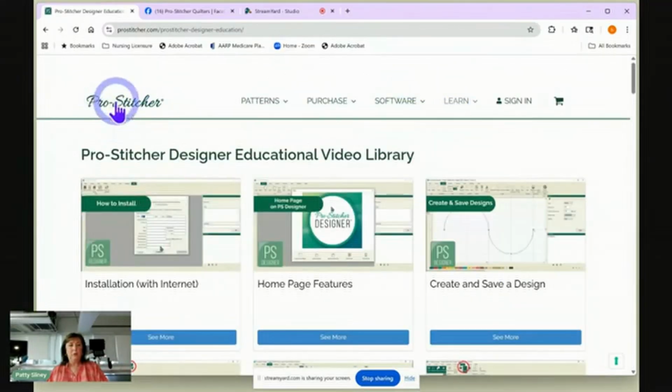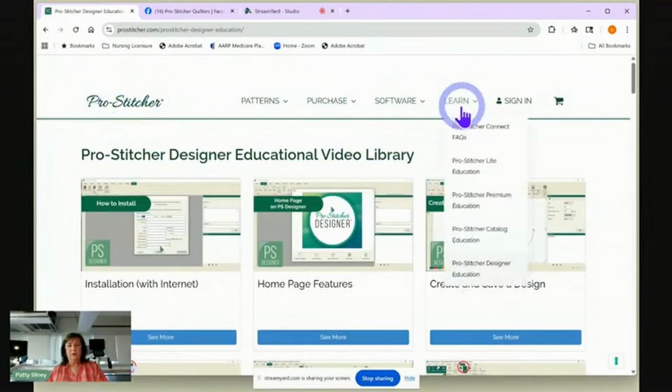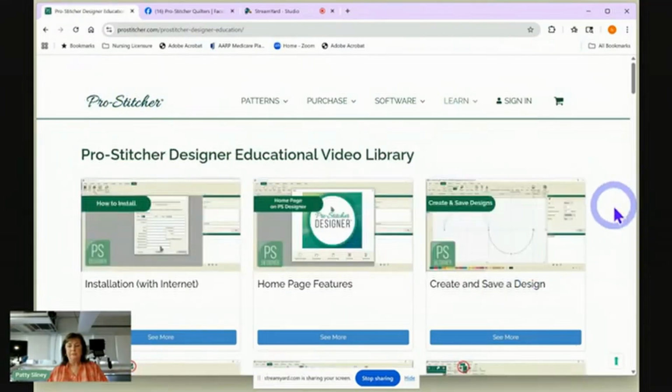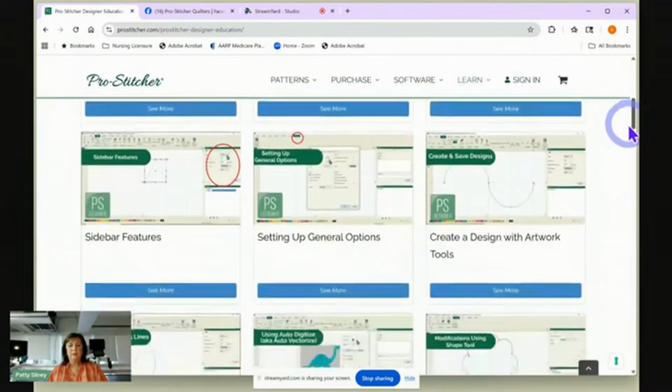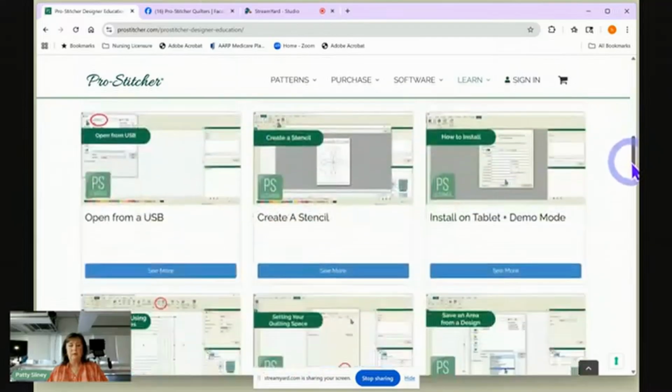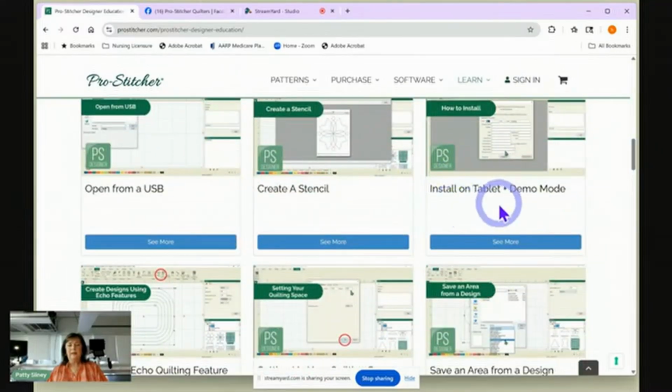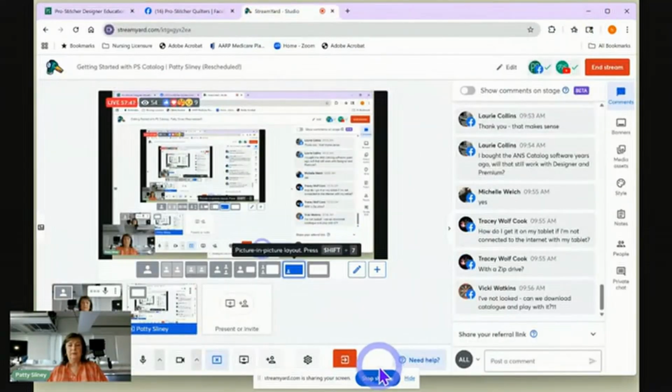If you go to ProStitcher, I did that really fast, Learn, ProStitcher Designer Education, Installation with Internet, and I think there's one without Internet. Let me see, I'm trying to find it. Here it is, Installation on a Tablet Demo Mode. Okay, so this is how to install it, and they show you how to register it correctly. So, did I answer your question, Tracy?